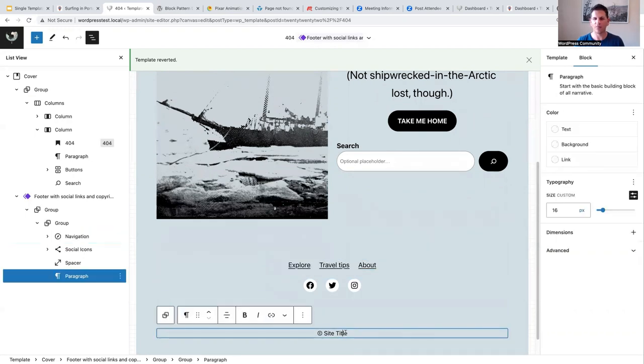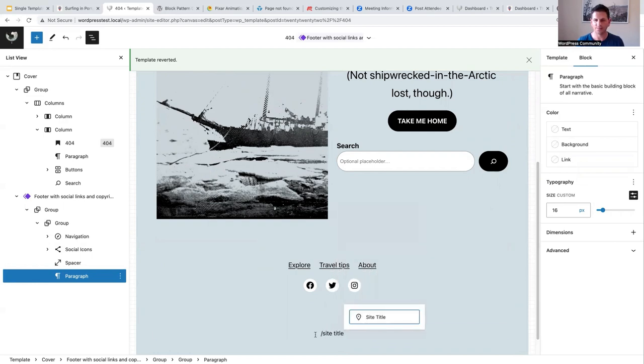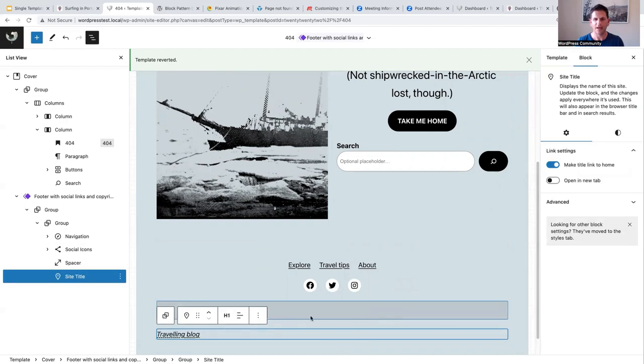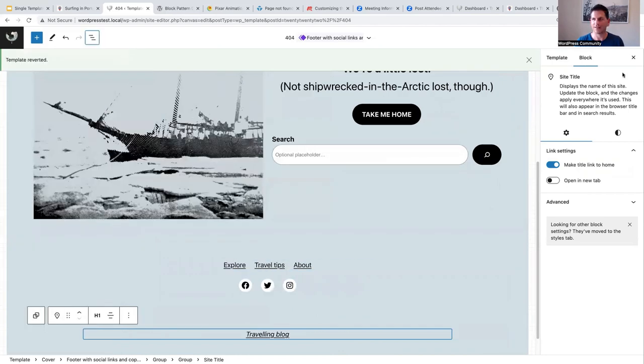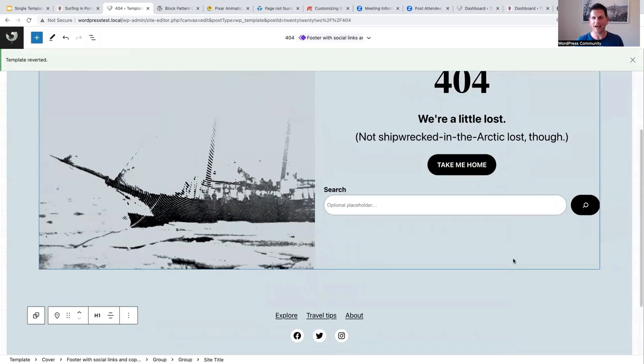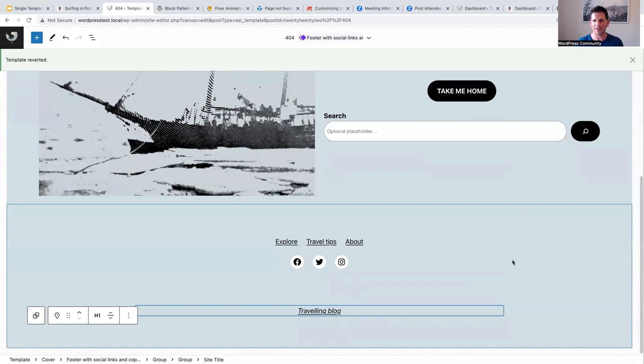And then you will notice at the bottom, it says site title. It's just a placeholder. So I'm going to add my site title. So I'll remove the placeholder, /site title. And then also change the alignment of the text to center. Great. And here I have my new custom 404 template.